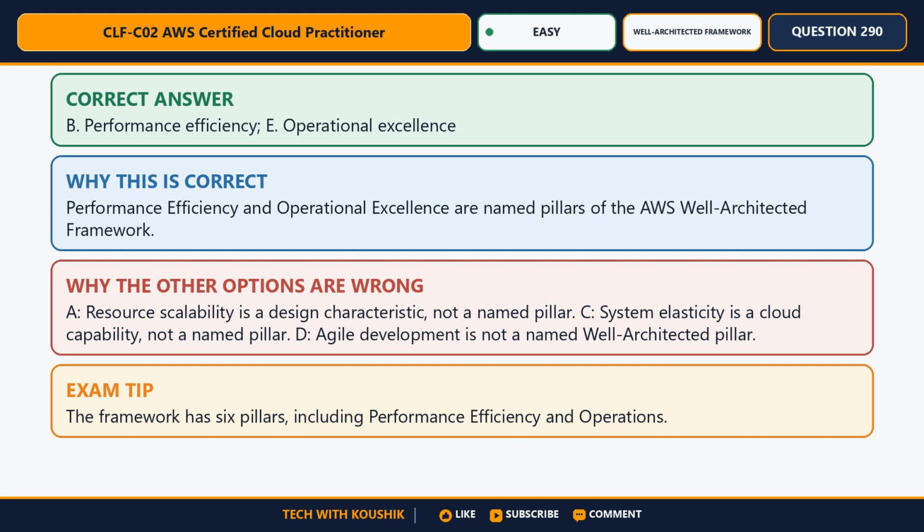A. Resource scalability is a design characteristic, not a named pillar. C. System elasticity is a cloud capability, not a named pillar. D. Agile development is not a named well-architected pillar. Exam tip. The framework has 6 pillars, including performance efficiency and operations.